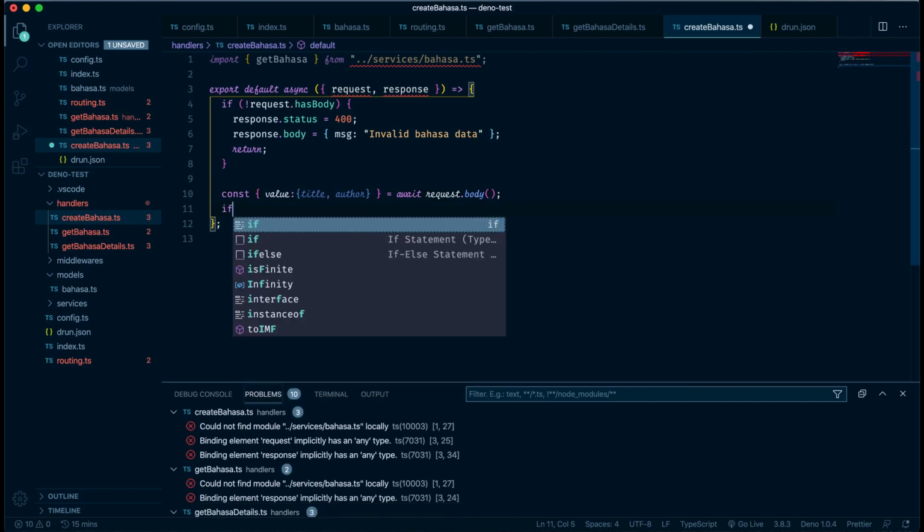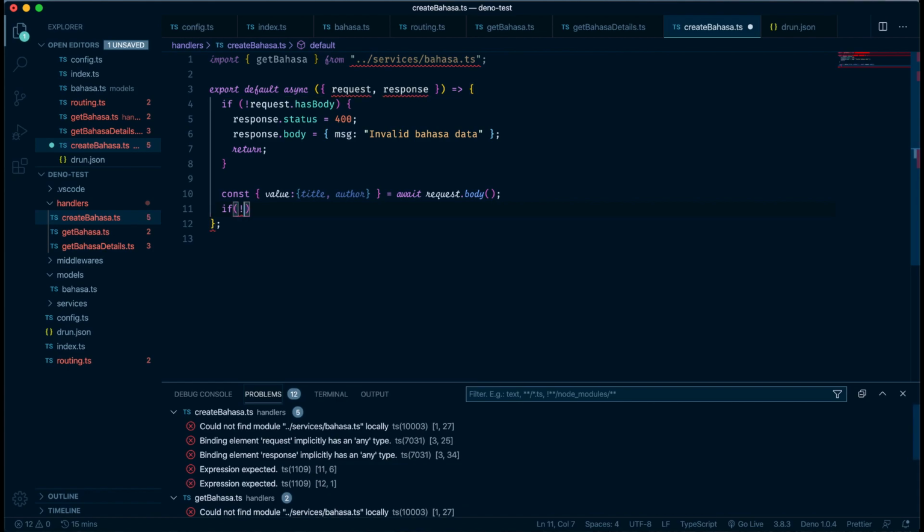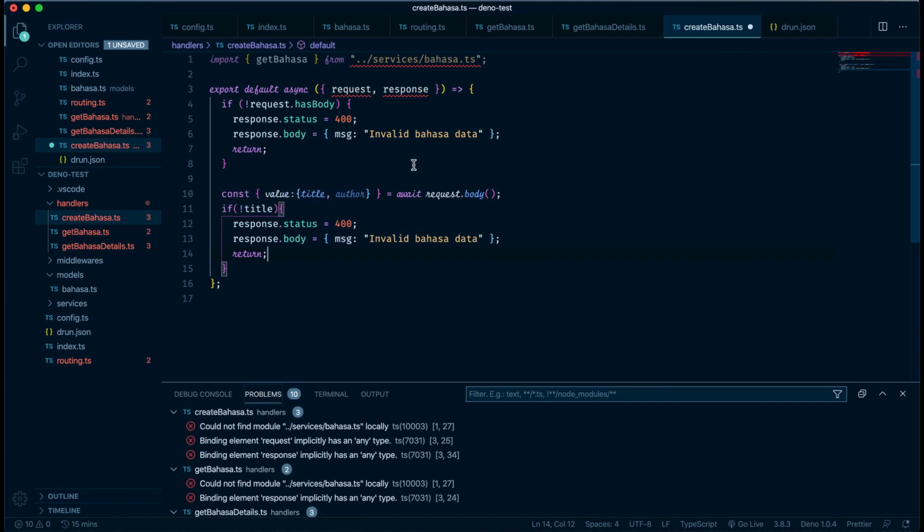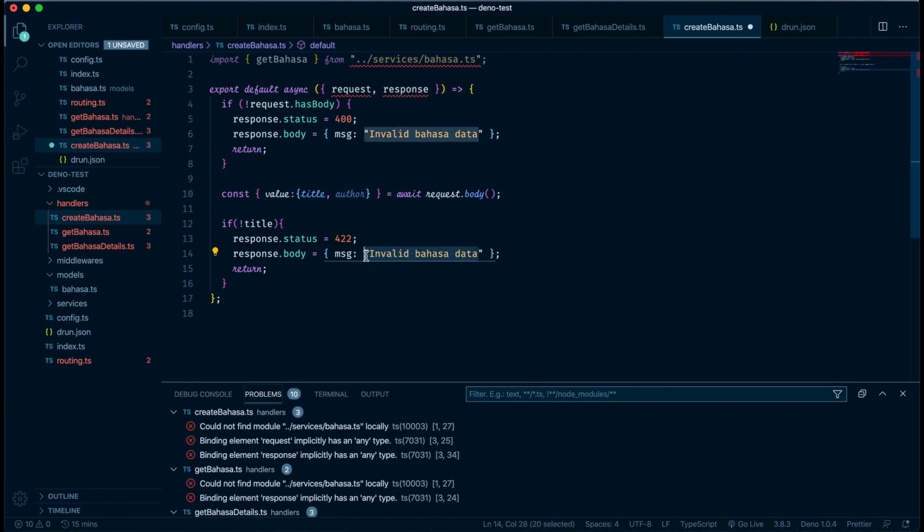Next, we will check if the title is not null. I will do a response like this. I just copy and paste, and this is required because this must be inserted into this database. So the status I will use is 422 like this. The message is: if title is null, the data is incorrect, and do return from this, something like this.